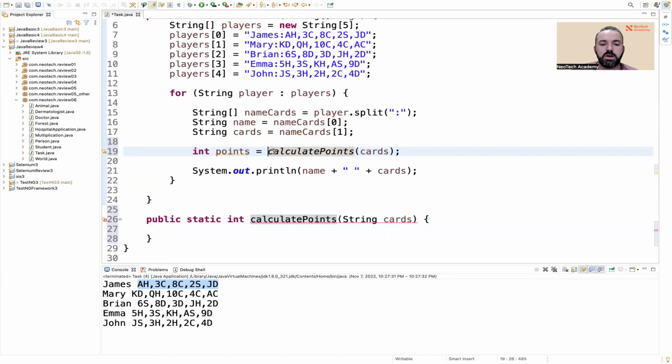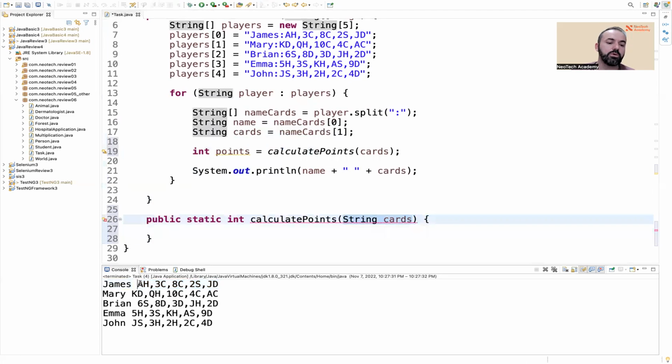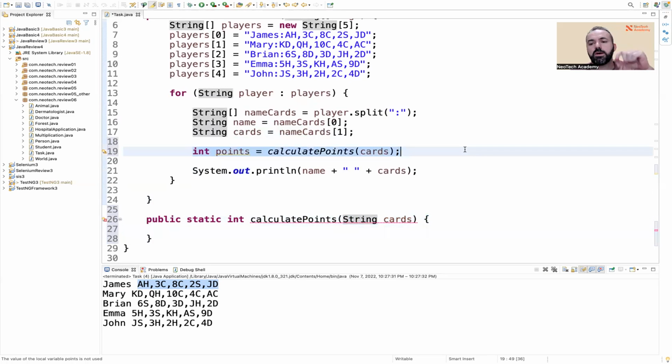So this method, one more time, says, give me the deck of cards, give me this string here. I will find a way how to calculate the points and return it to you. This method does it, we don't care. So here we don't care. We just say call the method, give me back the points for those specific cards.